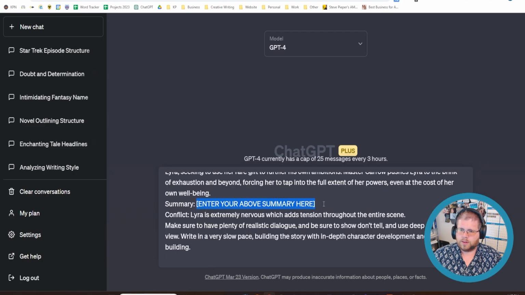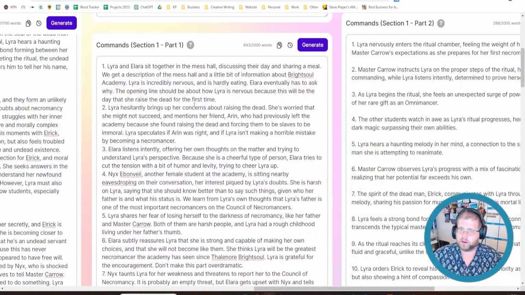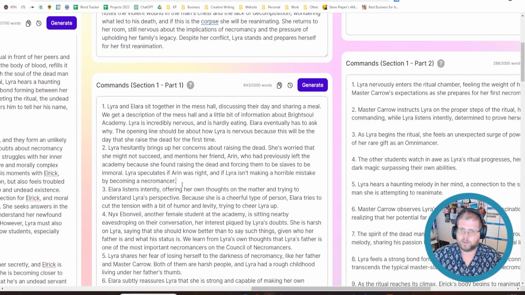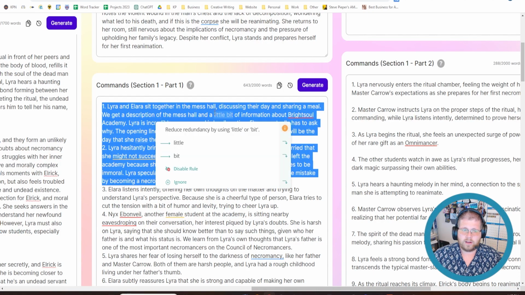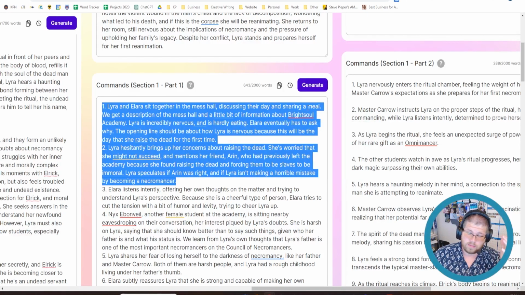Now remember, we have to fill out the summary, what is actually happening in this scene. So to do that, we're going to go back here to our commands, and I'm only going to select the first two. The reason for that is because remember, these represent 200 to 300 words each. And I have found that, despite telling ChatGPT to give me 1,000 words, it really only gives me about 600 or so, sometimes a little less. And so that tracks with about 2 of these.